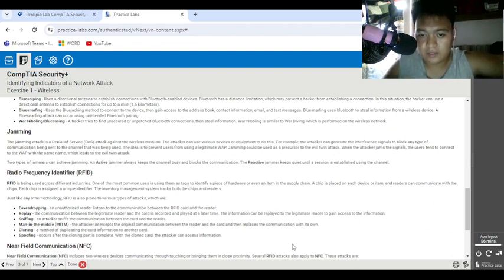The tag is placed on each device or item in a supply chain. Readers can communicate with the chips. Each chip has a unique identifier. The inventory system tracks both chips and readers.